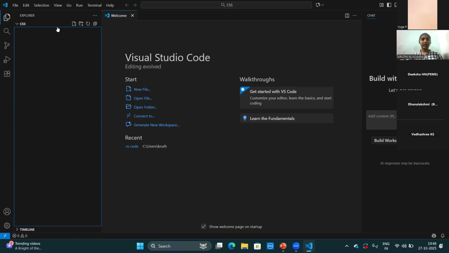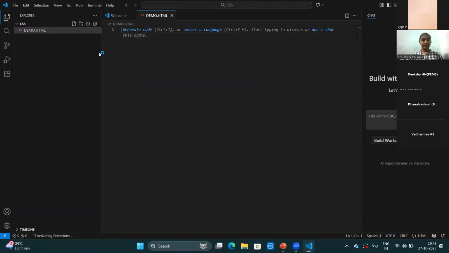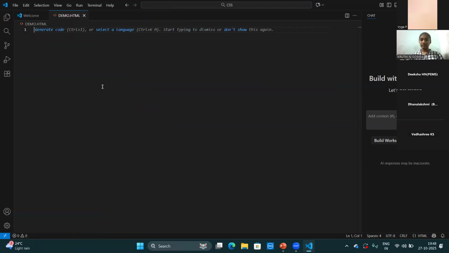We have to create one more file under CSS. So we can click on new file and give demo.html. Now we can write the code for our page. So what will you do first? What tag will you give first? HTML. What is the HTML?